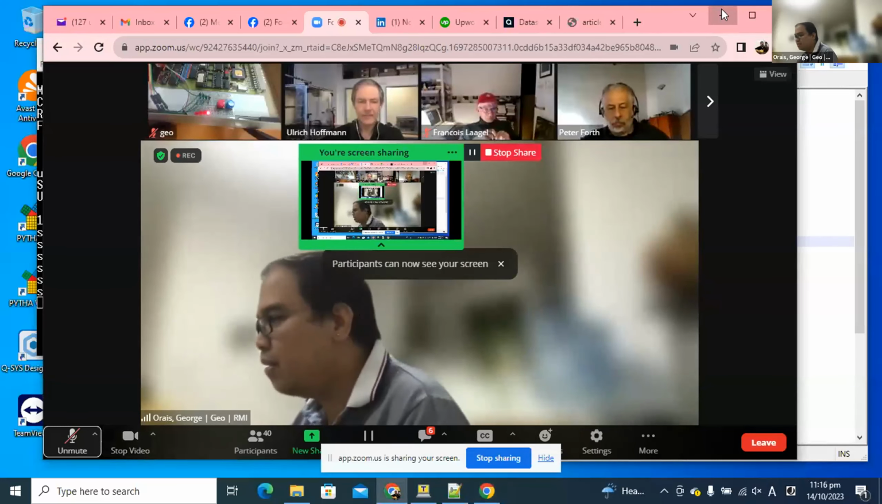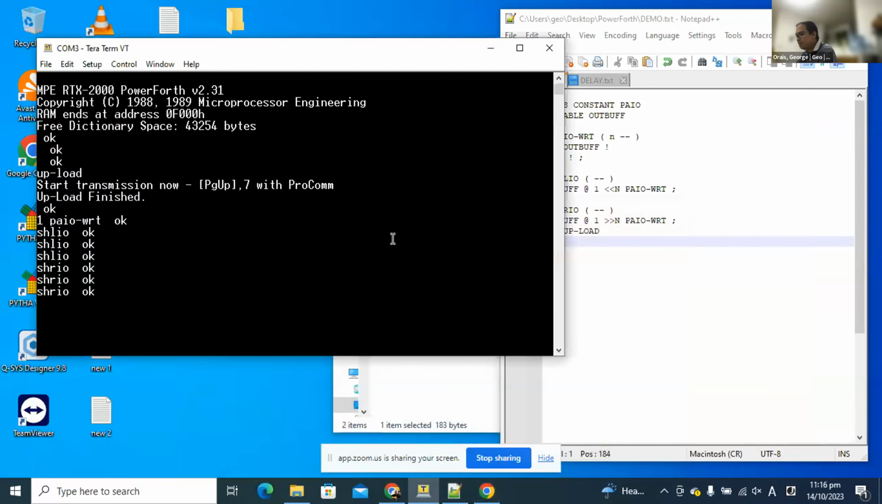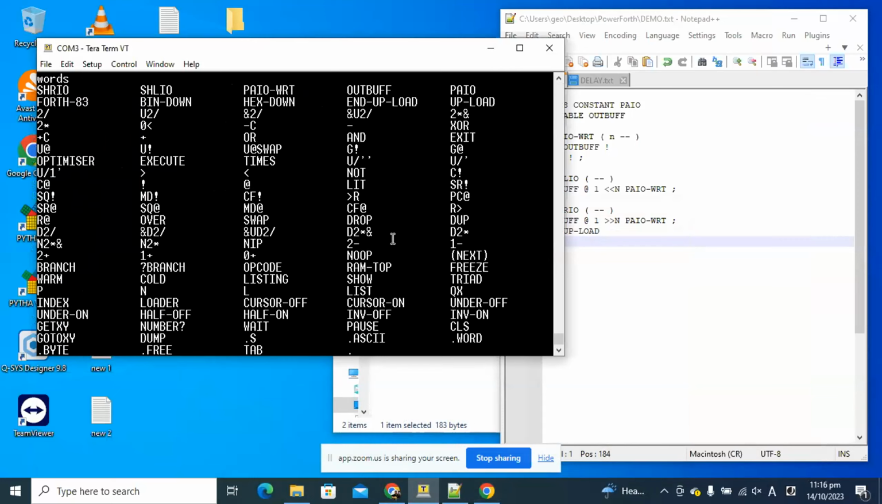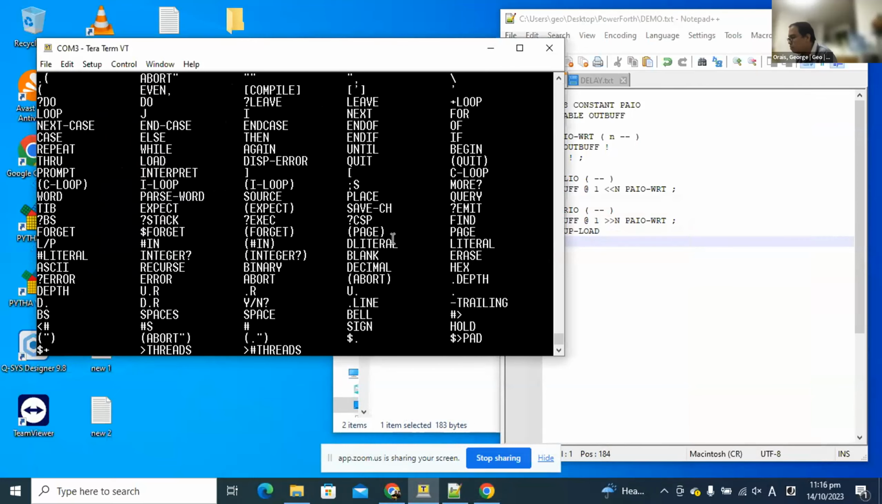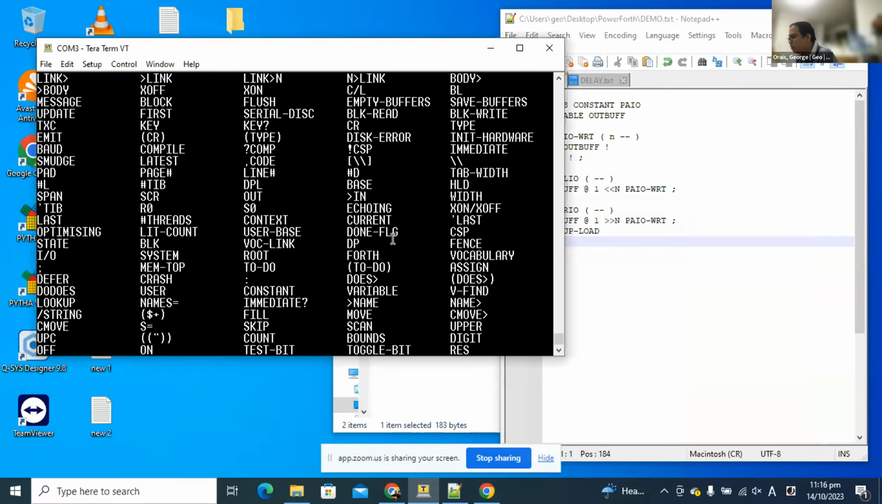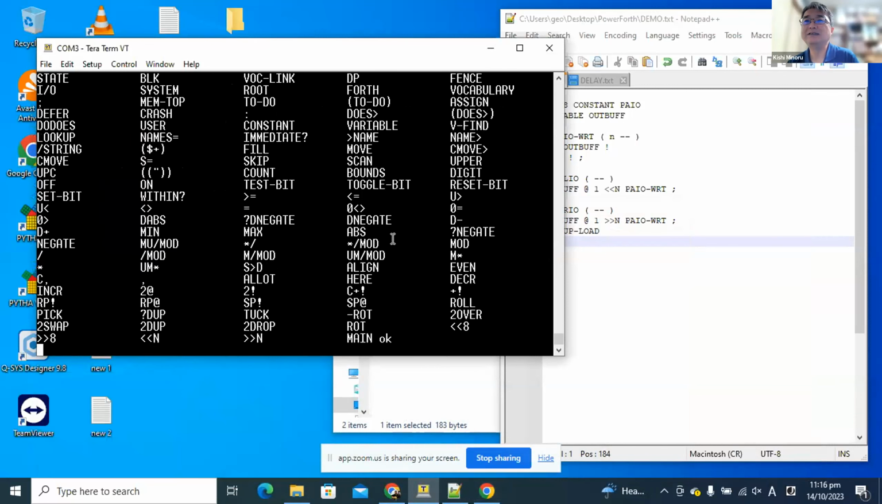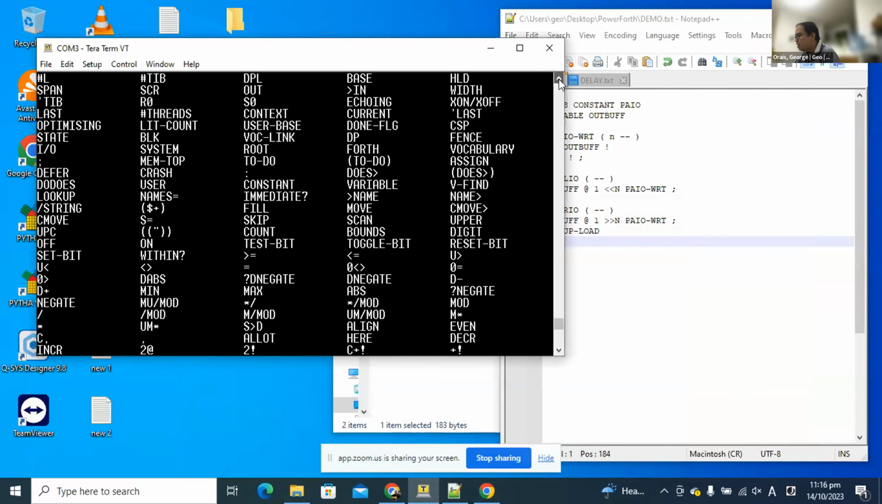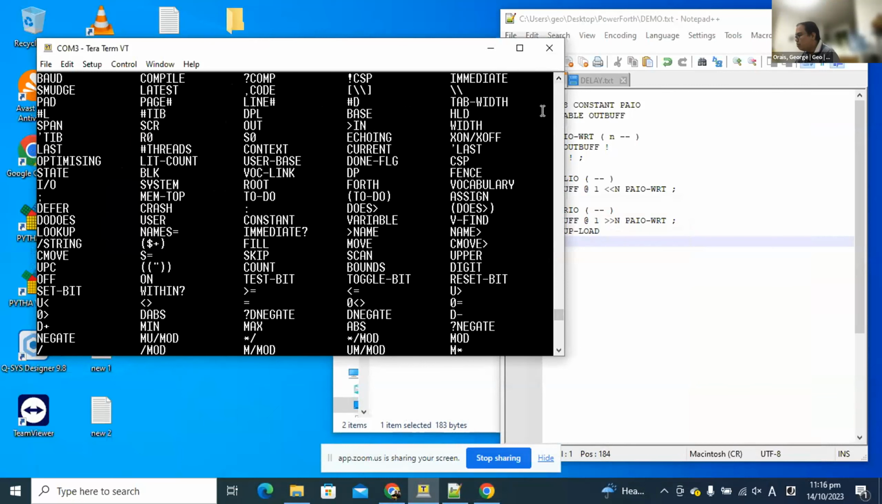Can you see my screen? Yep. Yeah. Words. It has some. Sorry, but yeah, these are the words, and there's some vocabulary. So yeah.